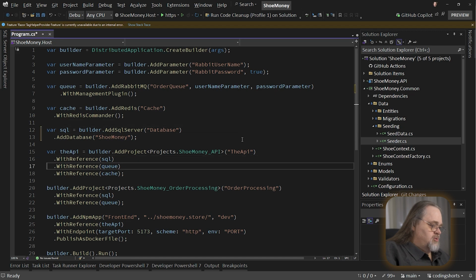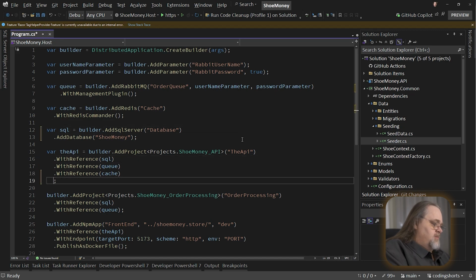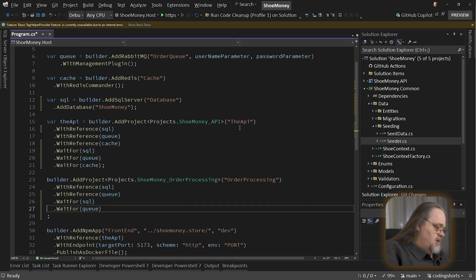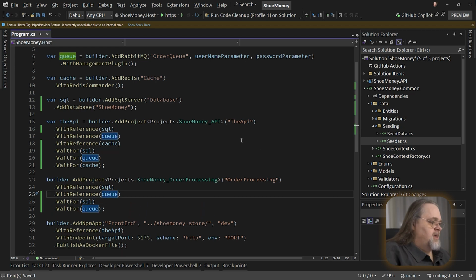So let's go over to our API project, and I'm going to say, you know what? I want to wait for SQL. This is telling me that because I depend on it, I want to wait for the SQL to start up. In fact, I probably want to wait for all of these to start up, and I'll actually do the same thing for my other project. But of course, it only relies on the queue. So let's go ahead and run this.